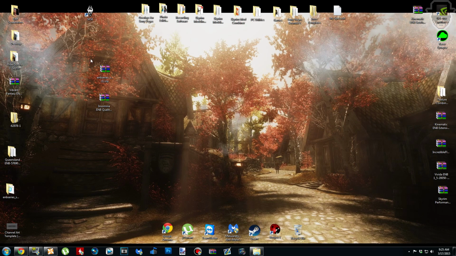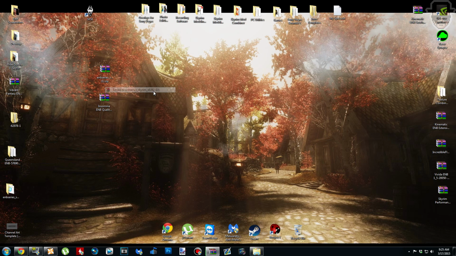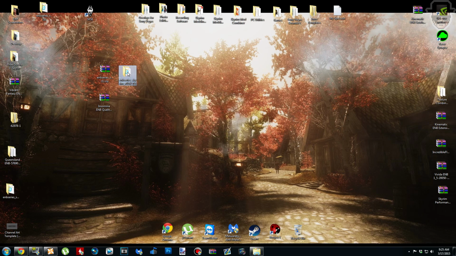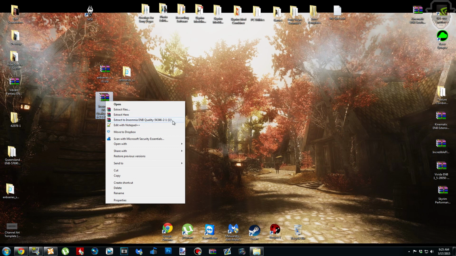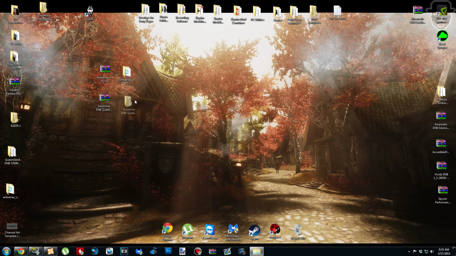The step that I'm about to show you is completely optional. You don't have to do it, but I highly recommend it because it just makes your life a whole lot easier. So what we're going to do is right click on the binary and click Extract to ENB Series Skyrim 262. And it's basically going to make it into a folder. And then we're going to do the same thing for the ENB archive. Right click, extract to Insomnia ENB quality. And then if you decided to do this step, you can delete the archives.